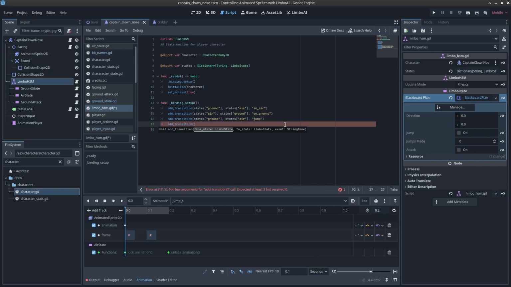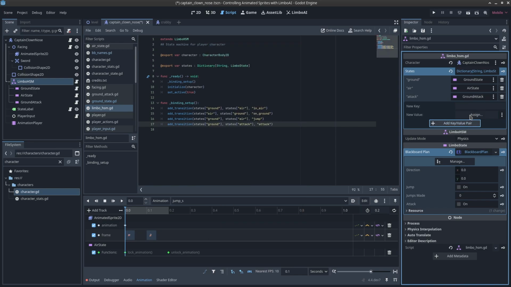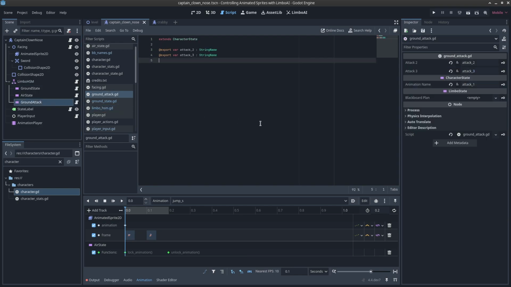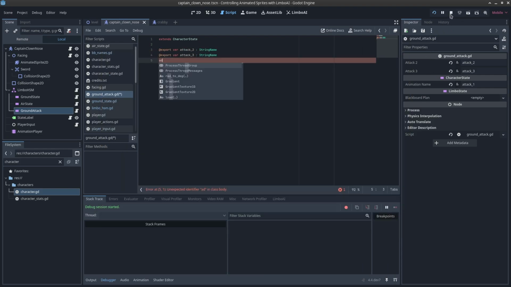So transitions, states ground to states attack. And this will be the attack event. So just make sure that that state is added in here as well. So let's add in the attack state, assign it to the state the ground attack node. And that should allow us to enter this, I think. So let's hit play. I'm going to left click. There we get our ground attack, just like that.